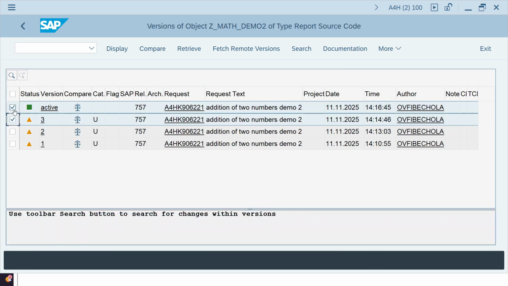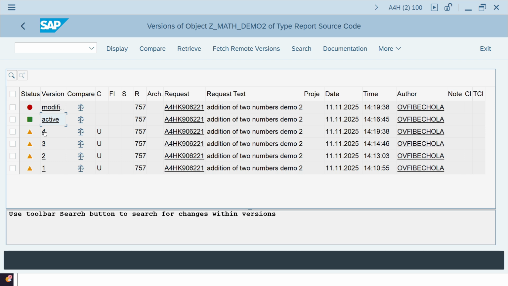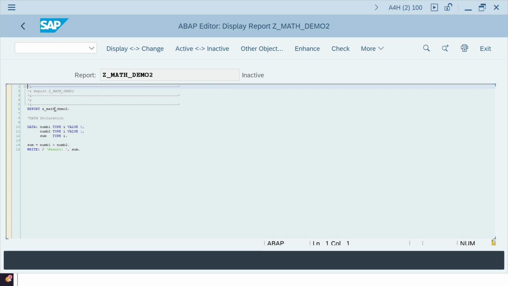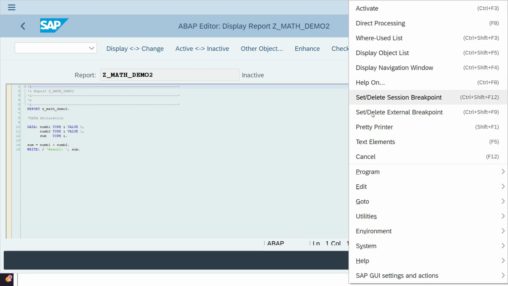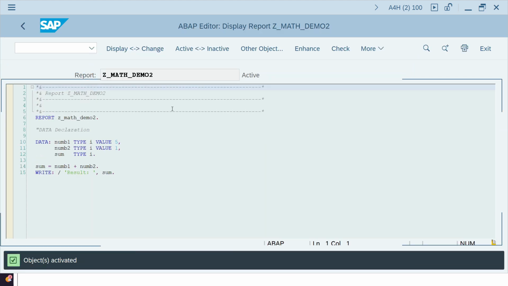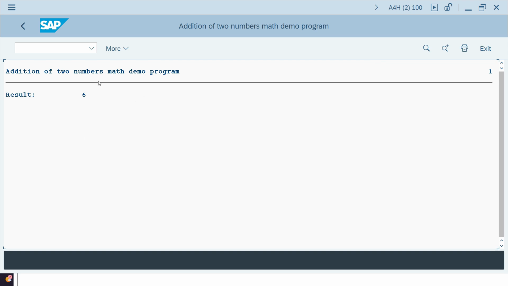So when we go back again and say, oh, we want this last state, you can say retrieve. So it says the current version of the program is overwritten by an older version. This only applies to source code. A temporary version is created before the version will be created. So let's say continue. Now, this was a temporary version that was created in case you need to go back. So let's go to this modified one and let's activate this so that we can go back to the old state. So activate, and then we have it activated. So if you execute, and then see, we now have the previous version that we wanted.